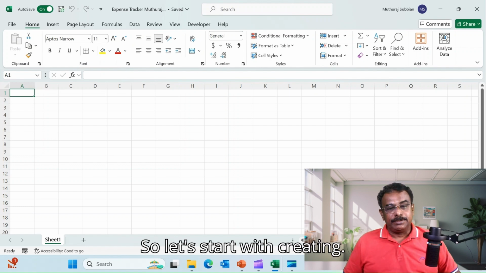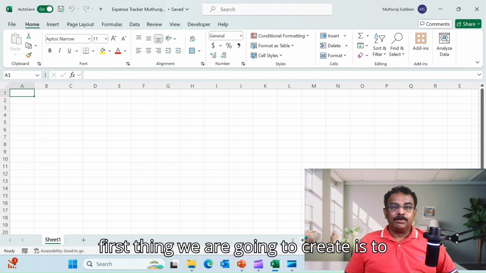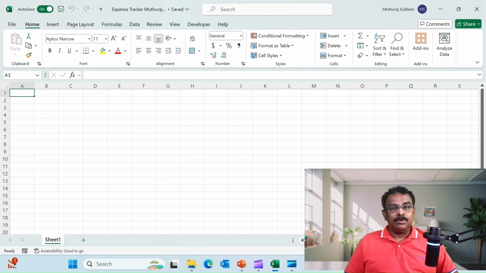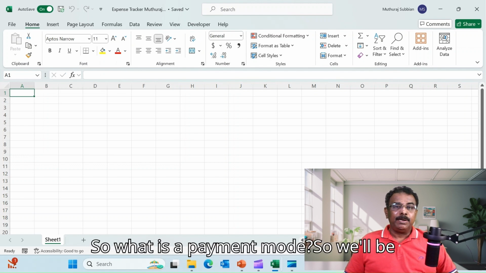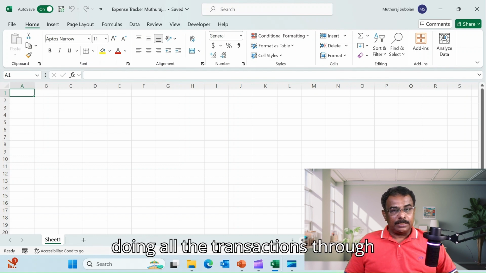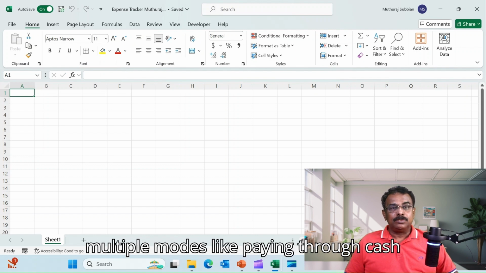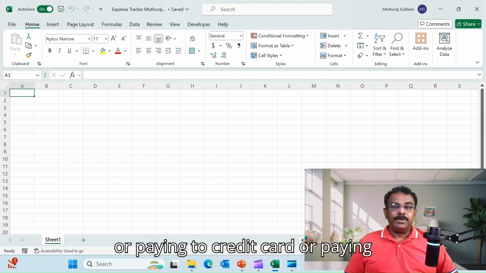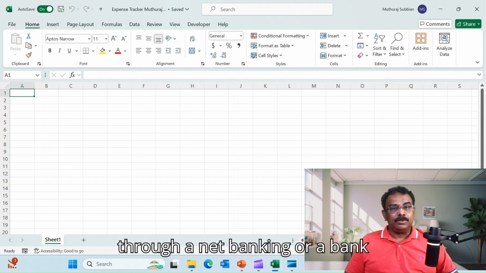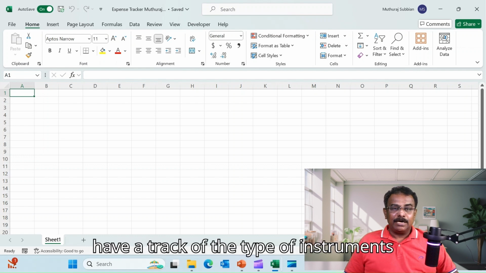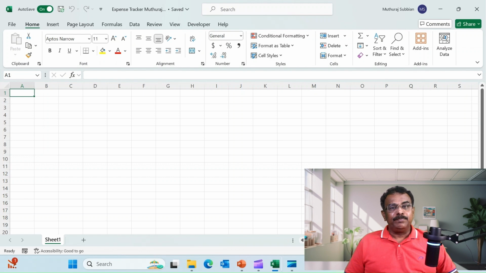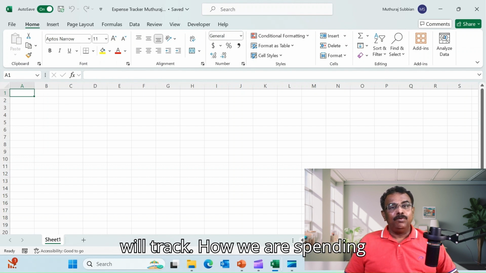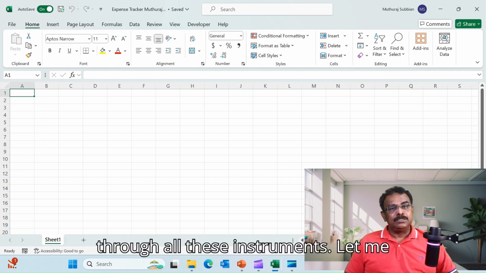So let us start with creating. The first thing we are going to create is to record all our payment modes. So what is a payment mode? We'll be doing all the transactions through multiple modes, like paying through cash or paying through credit card or paying through net banking or a bank transfer, many things. Let's have a track of the type of instruments which we are going to use, and later we will track how we are spending through all these instruments.